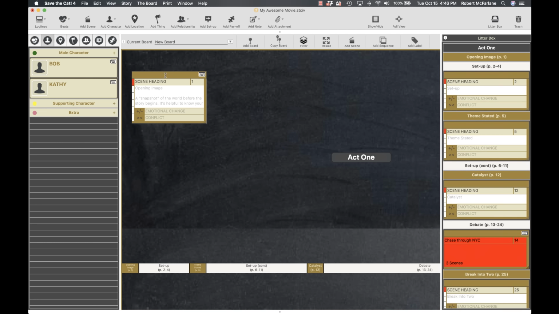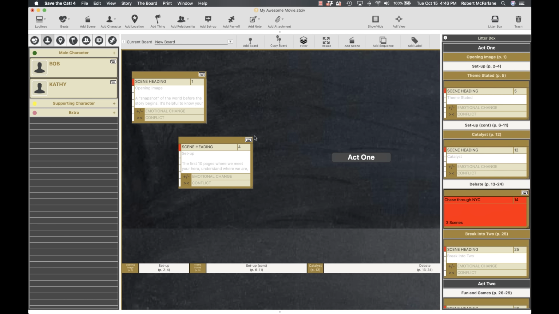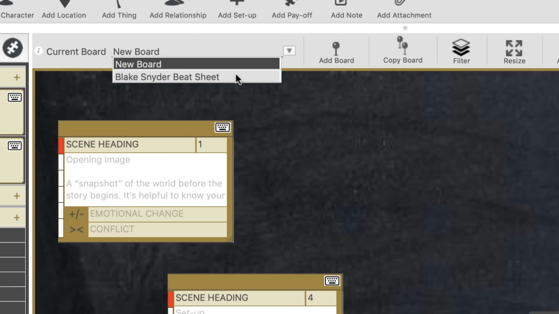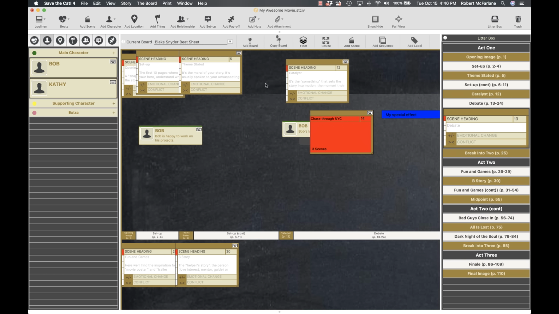Placing them onto this board doesn't affect their position on the other version of the board. But remember, they're still the same scenes. If you change the scene itself, it will be changed for all boards. So if you want to drastically change the scene, I would suggest moving it to the litter box or deleting it and then adding a new scene. If you add a new scene on one board, you will have access to it on your other boards as well. When you switch to another board, you'll find the new scene in the litter box, ready to be used in this version of the story.